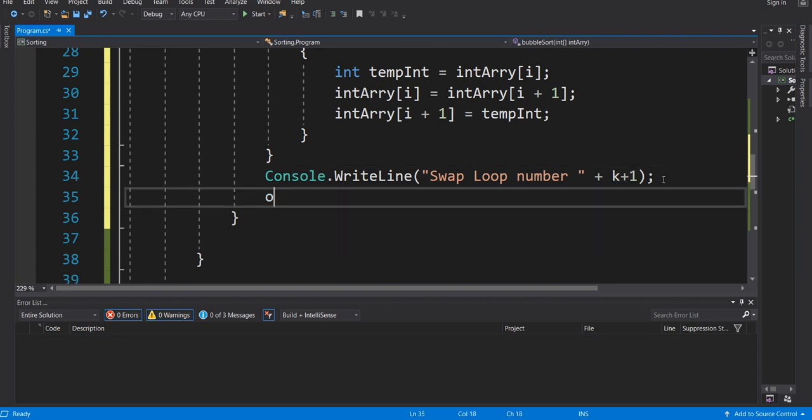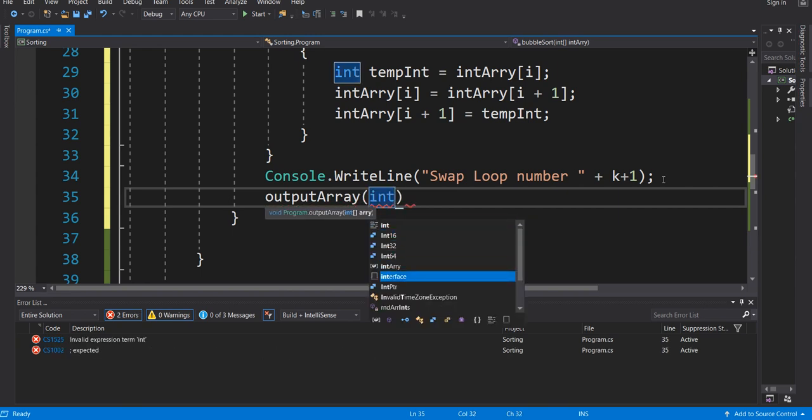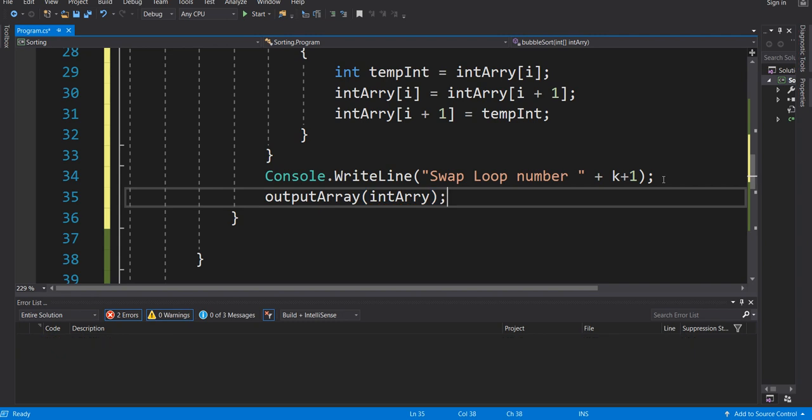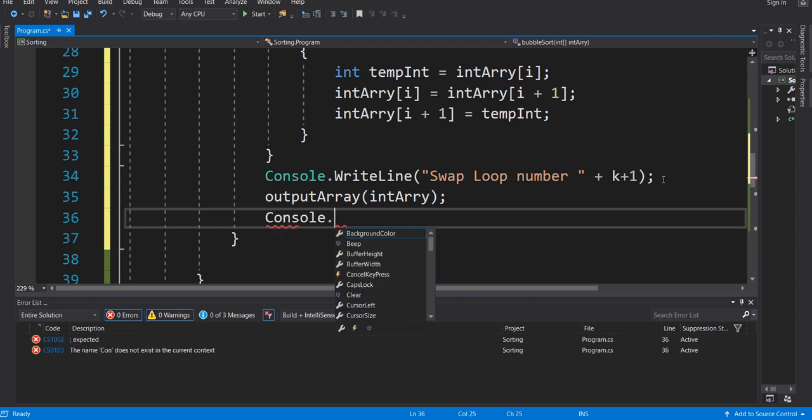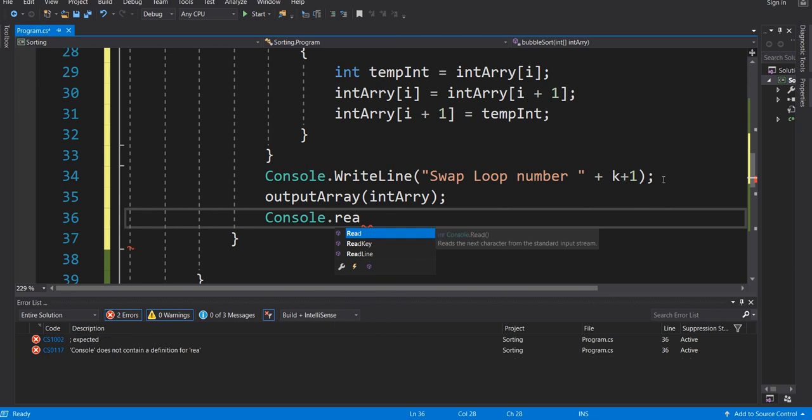And we can output the array each stage. Output array int array, and I'll put a console read line in as well, so we can do it one step at a time and prove that this is working.